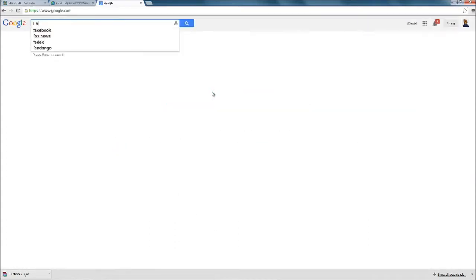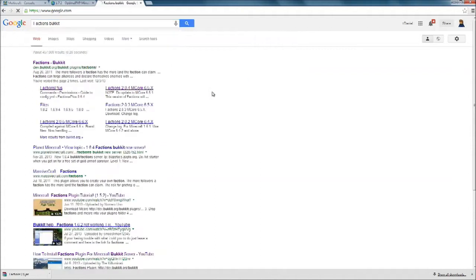You want to type in factions bucket. And once you see, you should see this little file. Remember, do not click this. You want to click here underneath where it says files. Once you click that, it'll come up with like a list of factions.